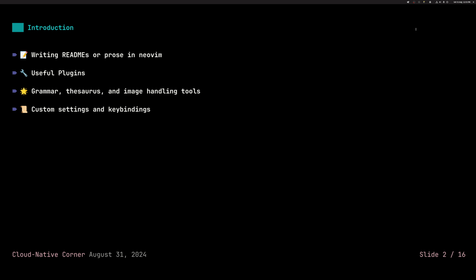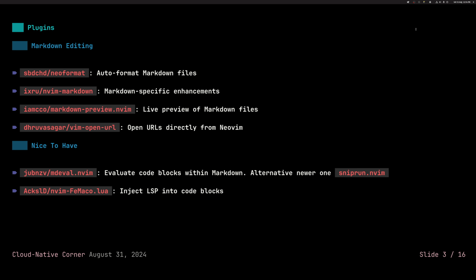So what we will do today, we are going to go through Neovim setup for writing Markdown. We will look at a few useful plugins to have. There are not many. We will see how to do typical stuff that you might be familiar with from other editors, like correcting grammar, using thesaurus or autocorrect. We'll also learn how to handle images and display them inline in Neovim Markdown files. And finally, we will see how to apply various settings, key bindings, and all the quality of life improvements.